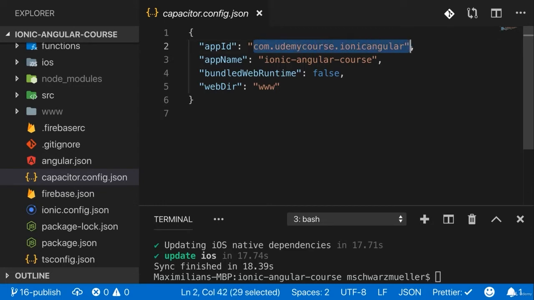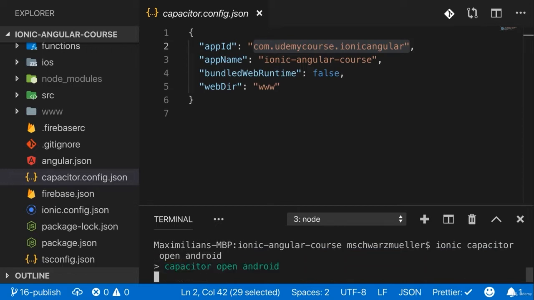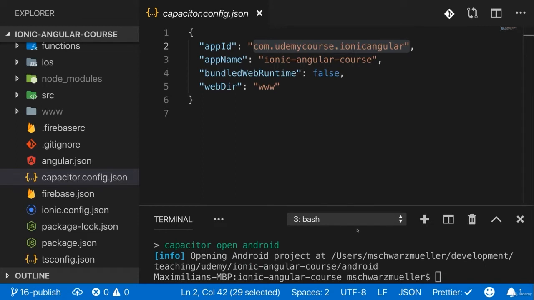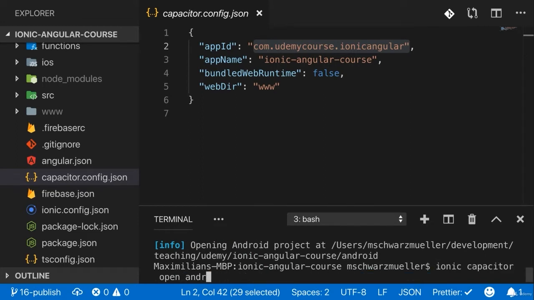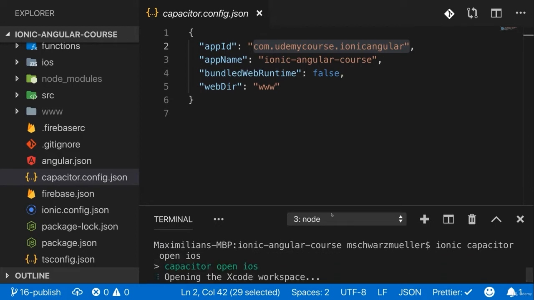Typically, you'd of course not name it Udemy course Ionic Angular, but something like mycoolcompany.fitnesstracker2019 or whatever your name is. But that's just a side note. I will also show you how to adjust it from inside Xcode or Android Studio. And that's the next step. Let's run ionic capacitor open android to open our project in Android Studio. And then, of course, repeat the same with iOS if you're on a Mac to also open it in Xcode.